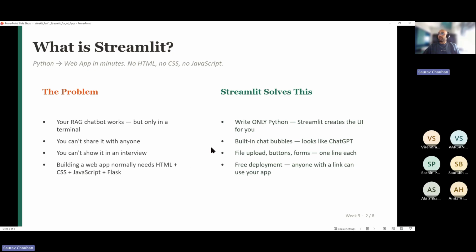No issues. So I was saying we can have things built on our own system. We can run those on our terminals, but we cannot share it with anyone. Even if we create this project, you will not be able to share your own code with an interviewer, or showcase it on LinkedIn. So Streamlit solves that problem. Good thing is you don't need to learn a new language. You write only Python. Streamlit creates your UI from that Python itself.